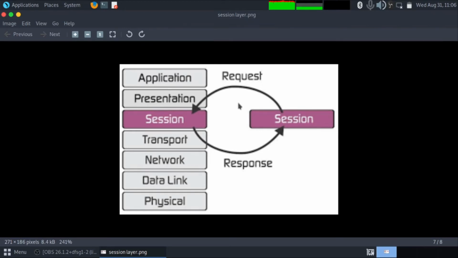It will either maintain the connection or it will terminate the connection if the time period has been exceeded. It is generally for security purposes. Here the response and the request are carried out by the client and the server.